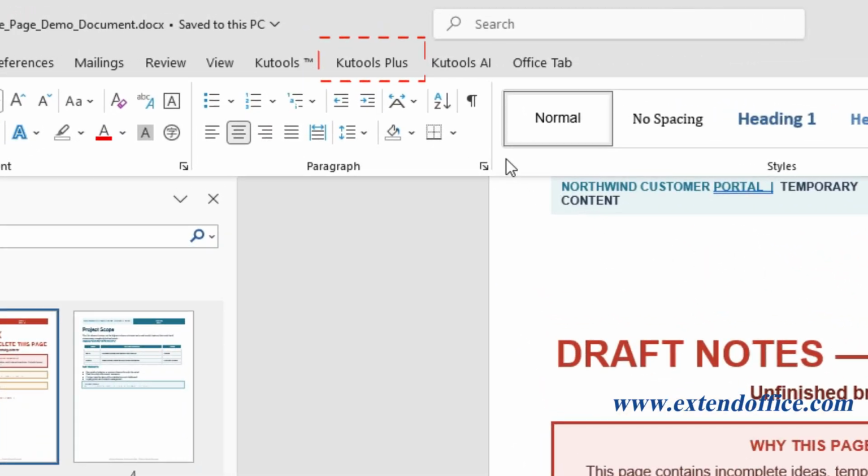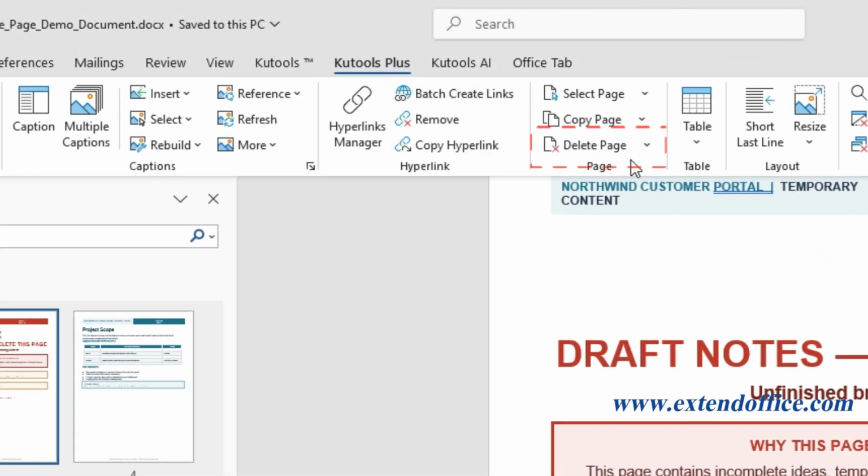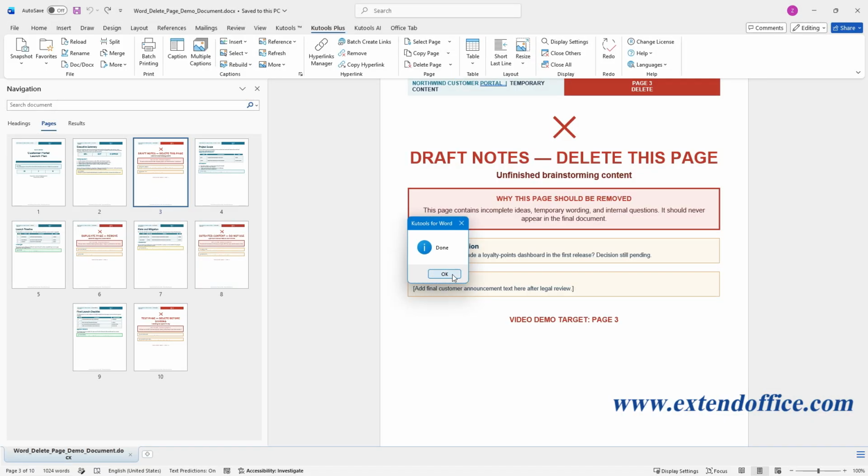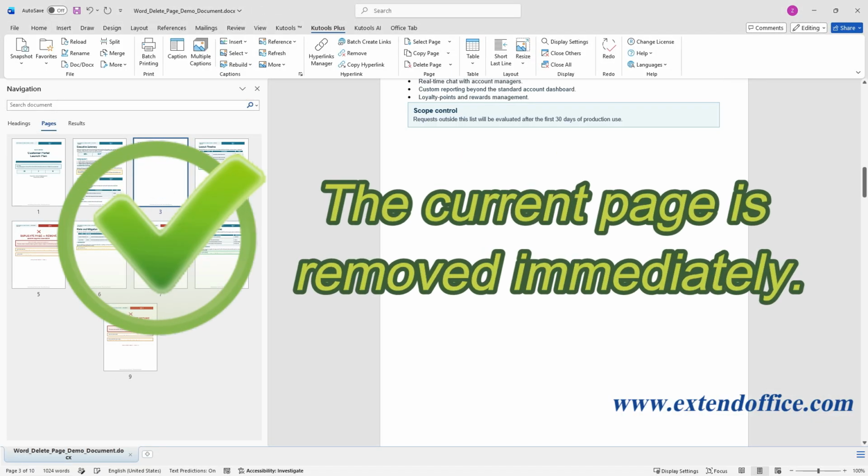Go to the Kutools Plus tab. Click Delete Page, and select Delete Current Page. The current page is removed immediately.